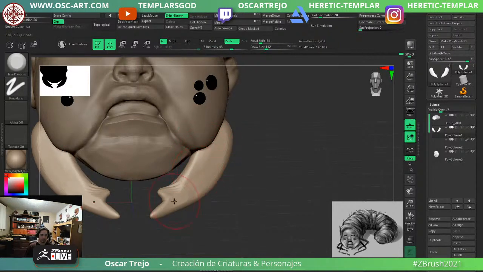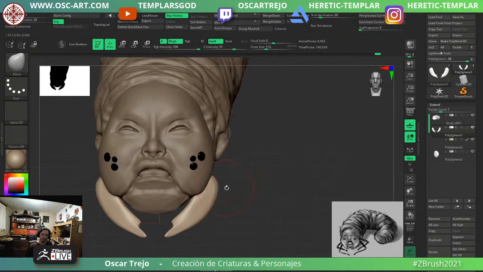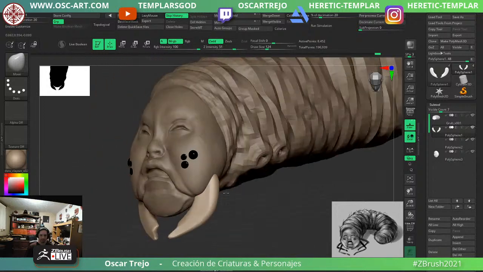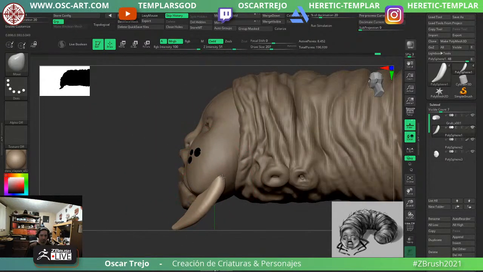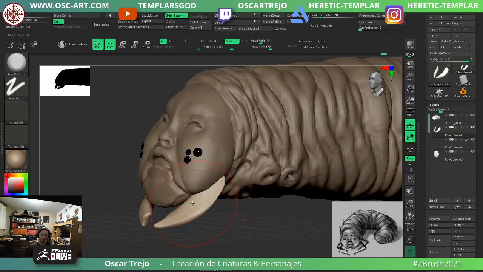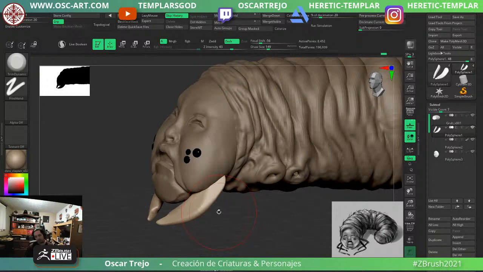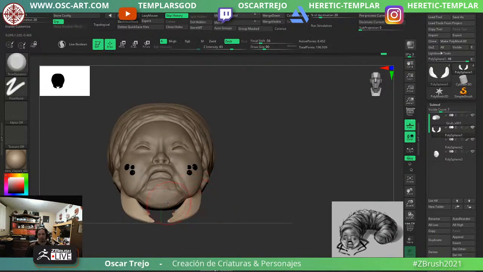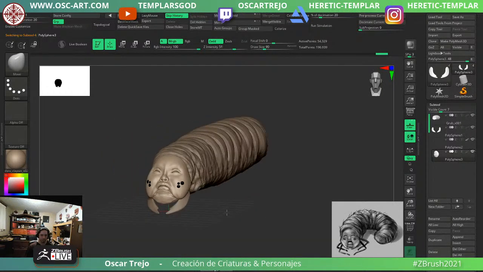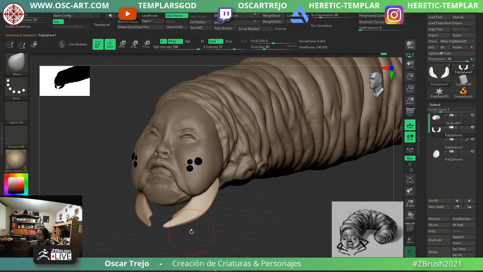So I want him to look like he actually could bite your finger off. Some kind of insect you really don't want to mess with. Let me look for some reference pictures, references for the mouth.